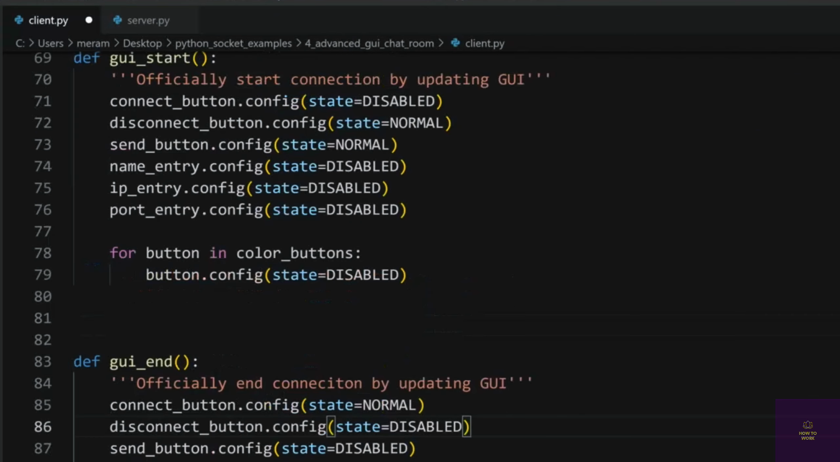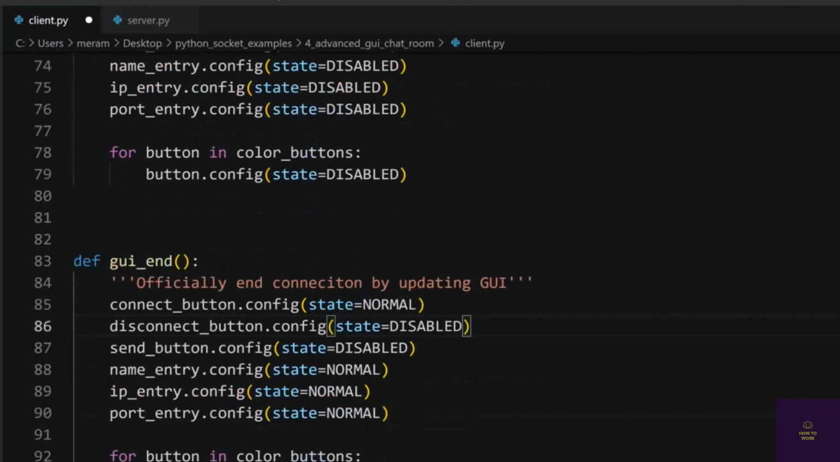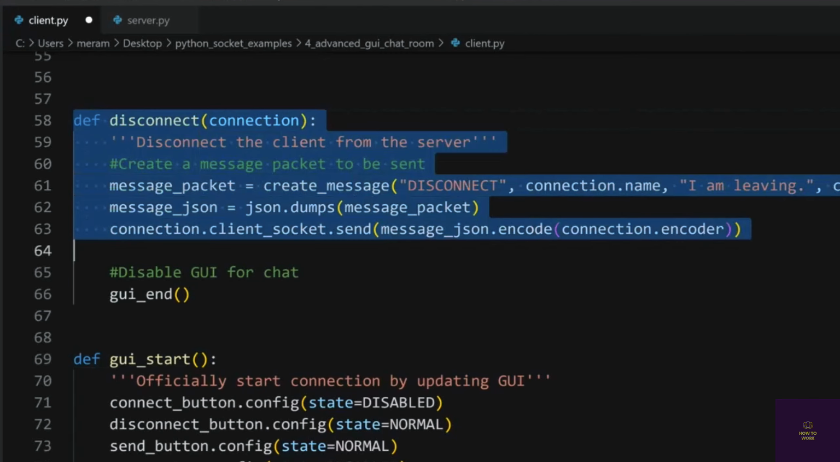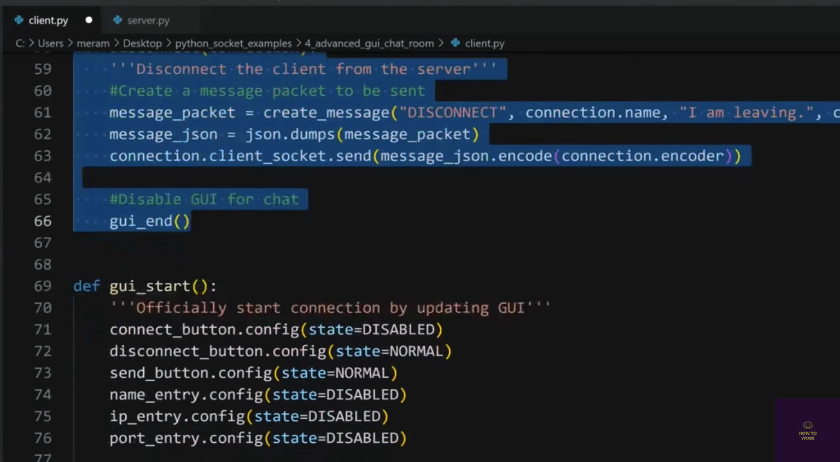All right, so now our GUI should change when we want to disconnect. All of the buttons and entries that were disabled will become enabled so we could rejoin or join a new chat. The last thing that we're going to have to do is link this disconnect function to our disconnect button. So let's go do that right now.